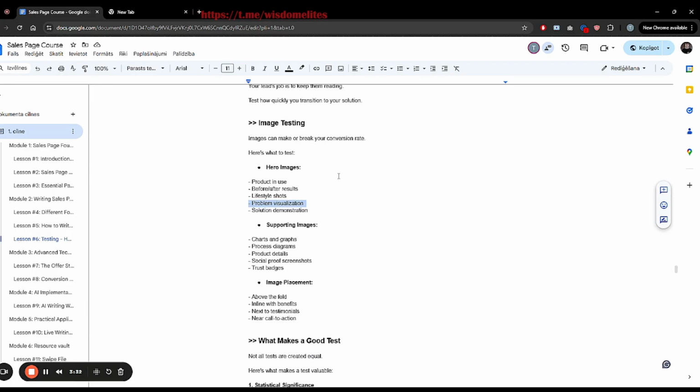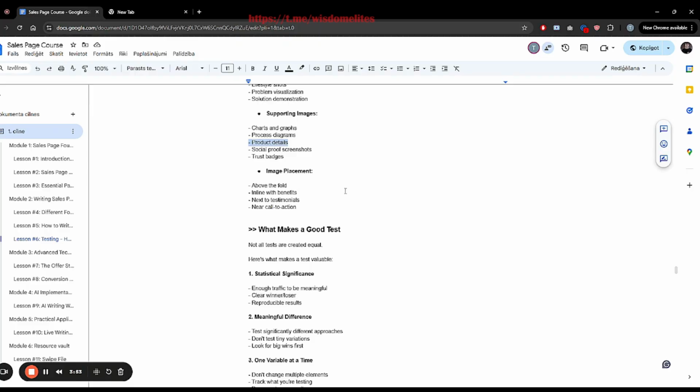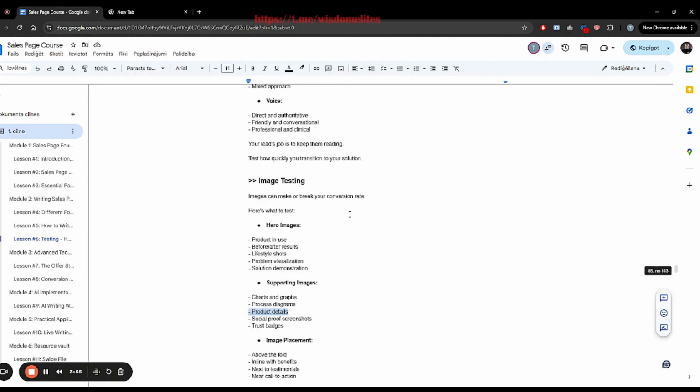Then the supporting images: charts and graphs, process diagrams, product details, social proof screenshots, trust badges. You can also test having video animations instead of images, and you can also test image placement: above the fold, in line with benefits, next to testimonials, and near the call to actions.